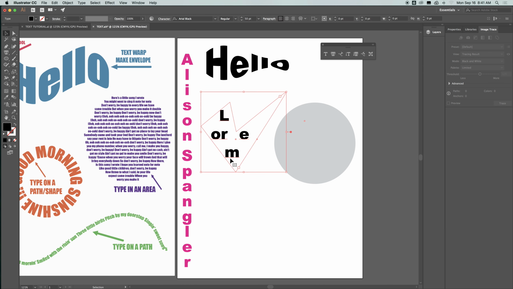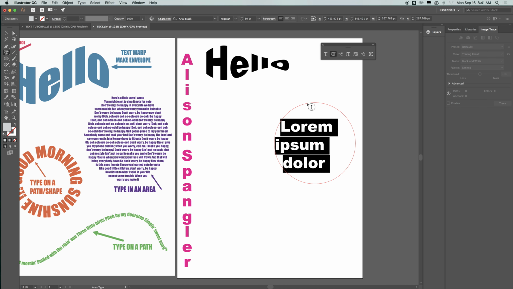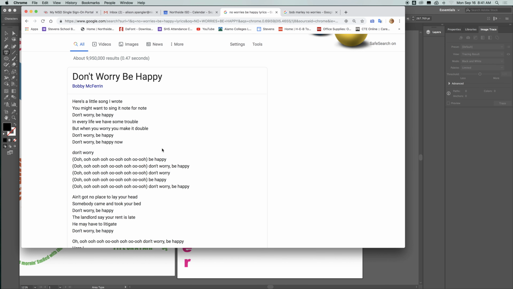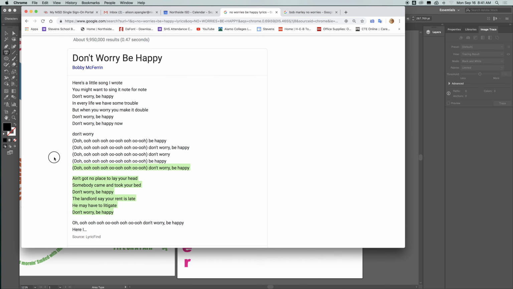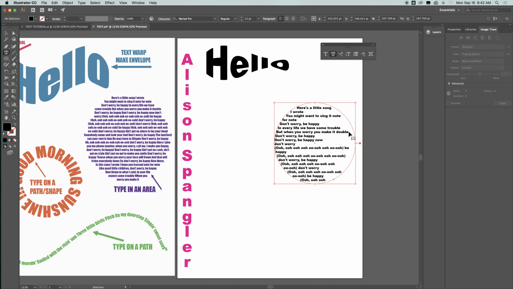Alright, so I'm going to still do the circle. I'm going to get rid of this guy. I'm going to type on path. Come and click on my edge. I'm going to change my font size. And then I'm going to go to Google Chrome and copy and paste my favorite lyrics. For yours, I don't care what lyrics you use, as long as there's no curse words in the text part.